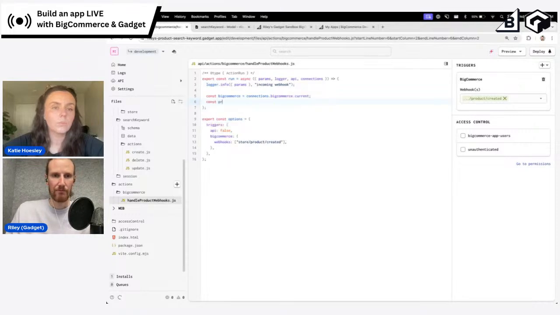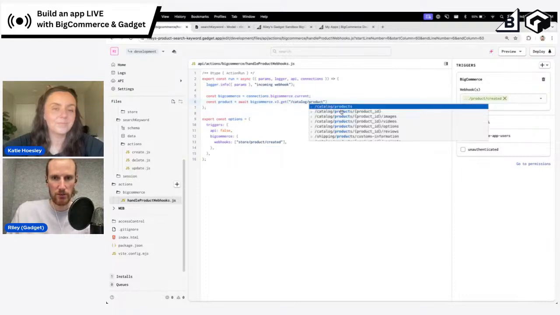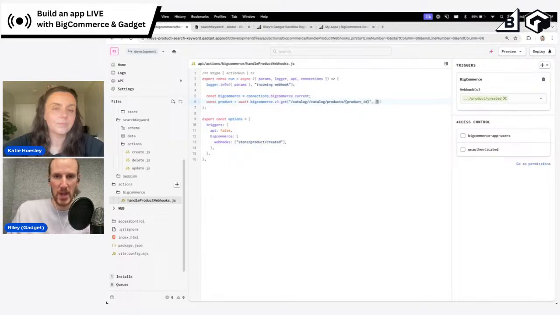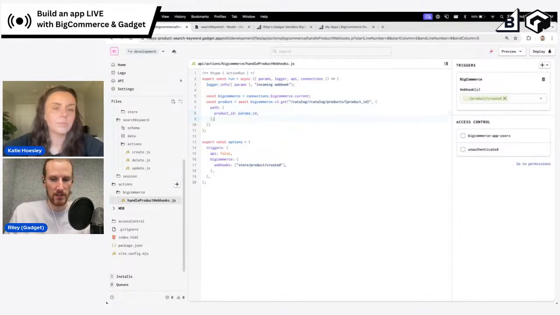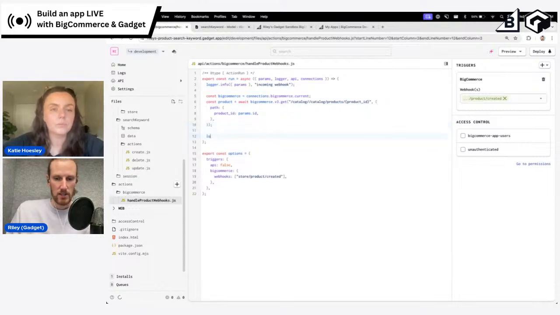And then to fetch product data, I can just go product equals await, and then use this client to actually fetch data. So we're going to go get, and we're going to go catalog products, product ID, and we'll just pass in the product ID we need as a path. Product ID, and that's going to be the params ID, which is, once again, the ID in our webhook payload. And let's write this to the logger now. Product, my product.